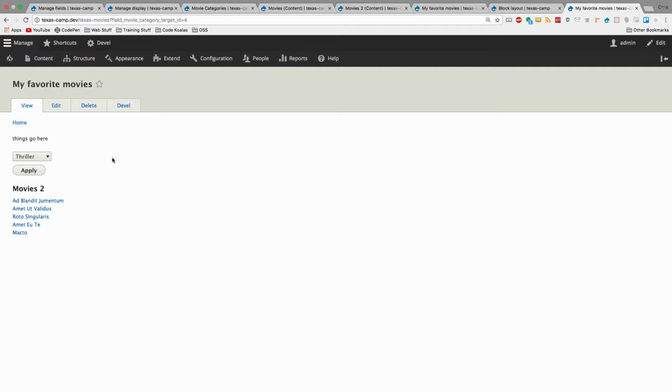So yeah, better exposed filters. I've written a blog on it too. We actually tried to do what the module does once before we knew about the module. I think we were using JavaScript to grab the values out of the select list to create links on the page. So using this module is way easier than doing that.